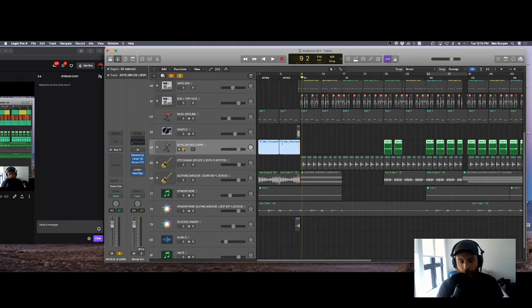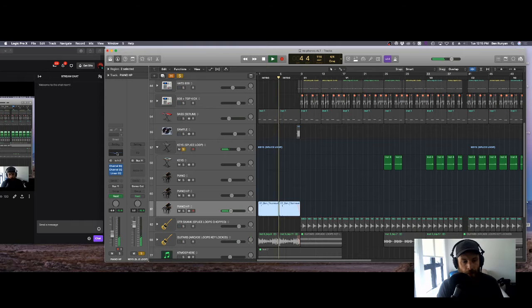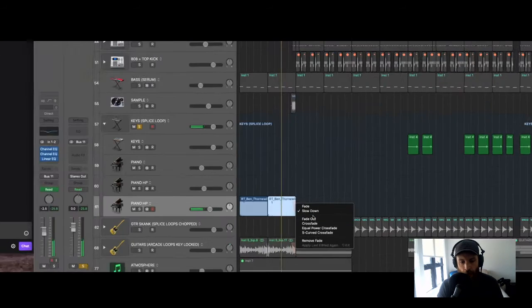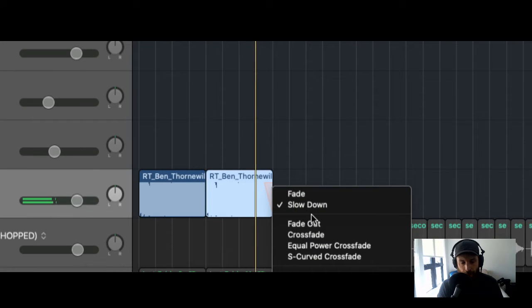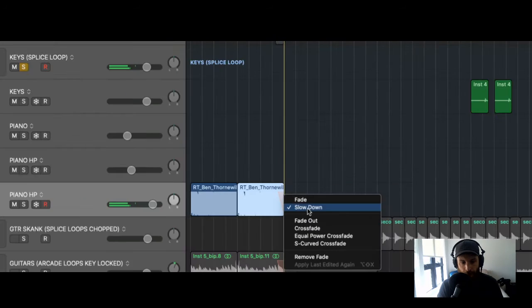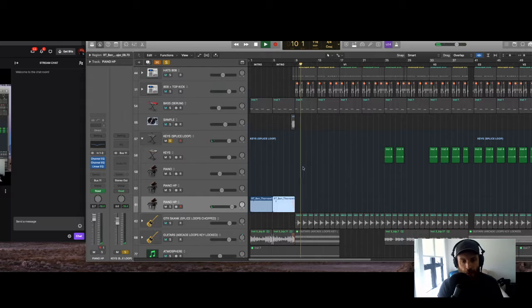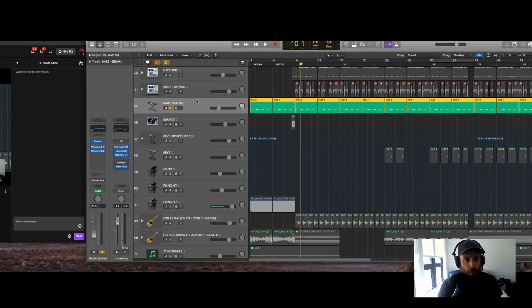And so I found this loop on Splice, and I cut out all the lows in it. And then here I have a slowdown fade, which is a really cool way to intro the song. And this is also the part that happens, the bridge. And for the bass, I use Serum.